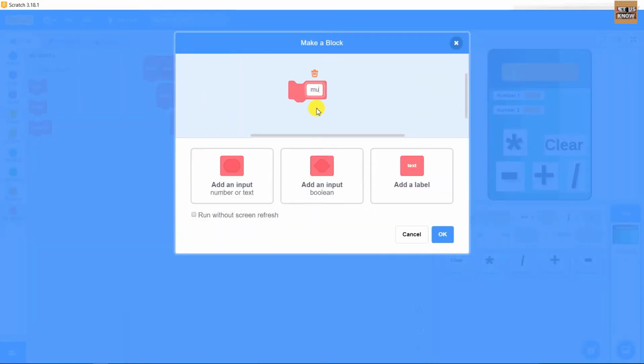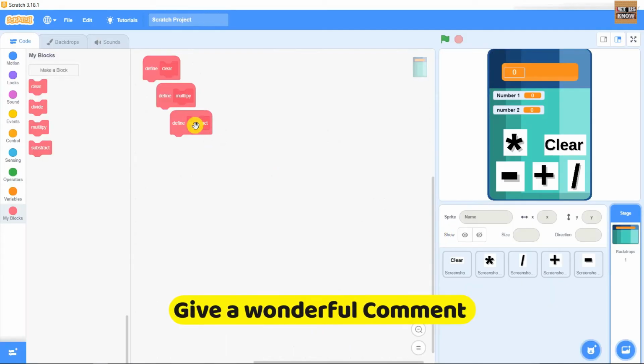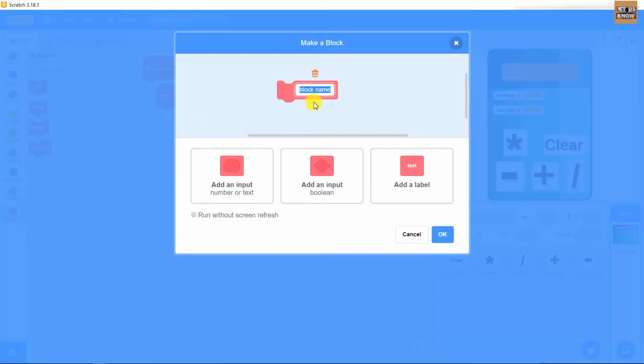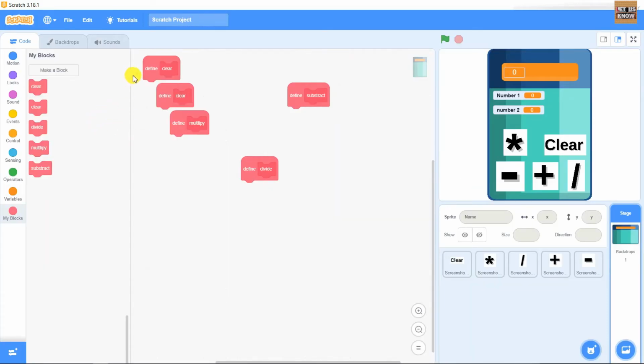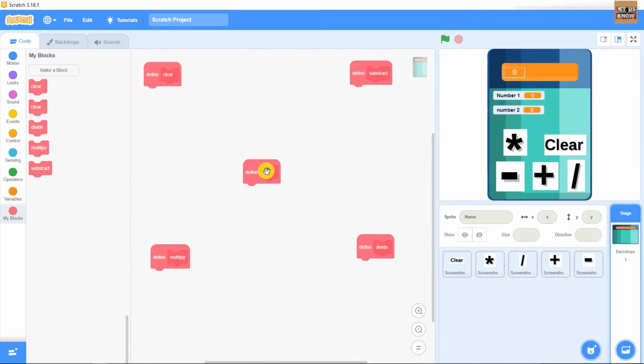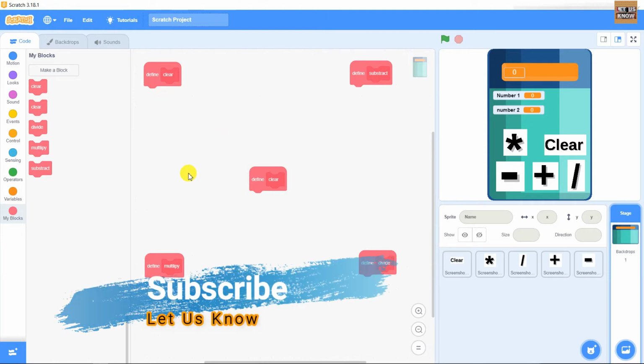The next will be multiply, and I have to click on OK. Here I will separate all these, and again I have to make a block named clear. I have created all the blocks, and we have to change the positions of all blocks. As I have done, you can change the position of all blocks wherever you want. And from here we will start coding for the backdrop.